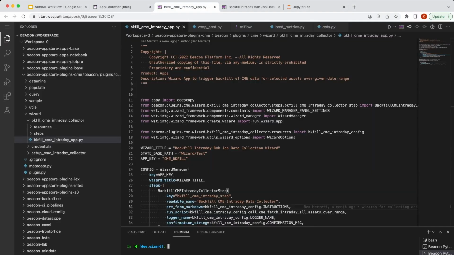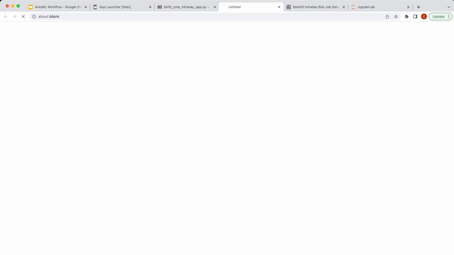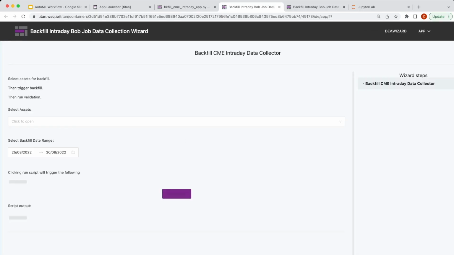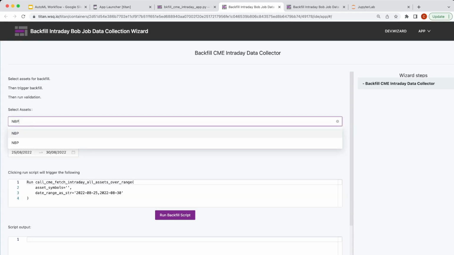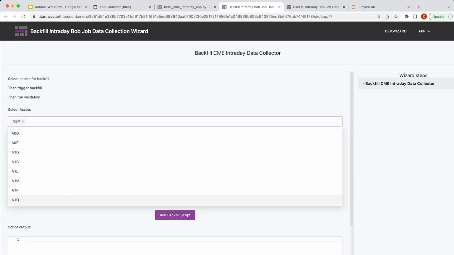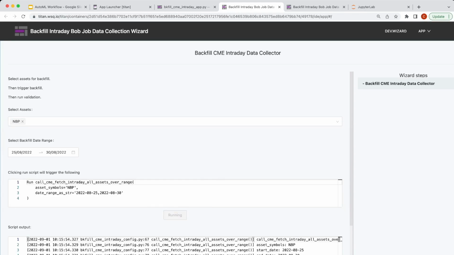But what about backfilling data? Yes, there's a wizard for that too. Again, pick the tickers you want, select a data range and hit the Run button. You'll see a rolling log as the wizard kicks off and runs a distributed set of queries on WIMP.